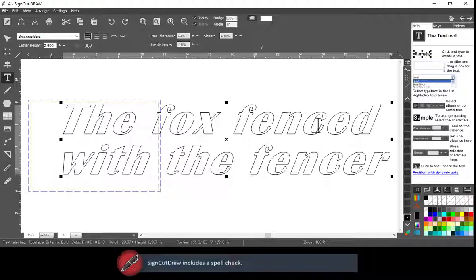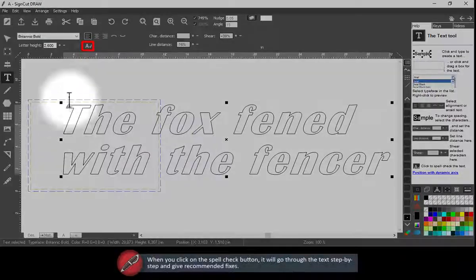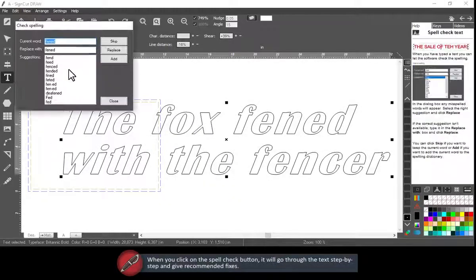SignCut Draw includes a spell check. When you click on the spell check button, it will go through the text step by step and give recommended fixes.